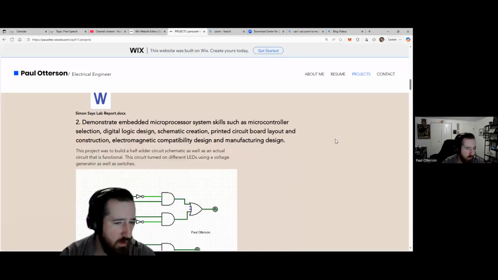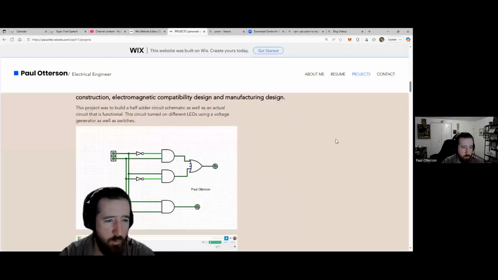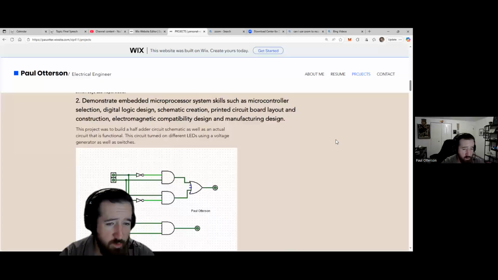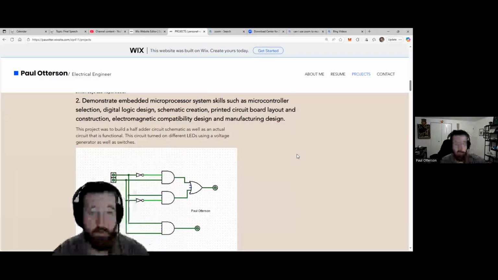Project number two is to demonstrate embedded microprocessor system skills such as microcontroller selection, digital logic design, schematic creation, printed circuit board layout and construction, electromagnetic compatibility design, and manufacturing design. So this is pretty critical. I do this a lot day to day in my job. I work as an electrical engineer for a defense company out here.